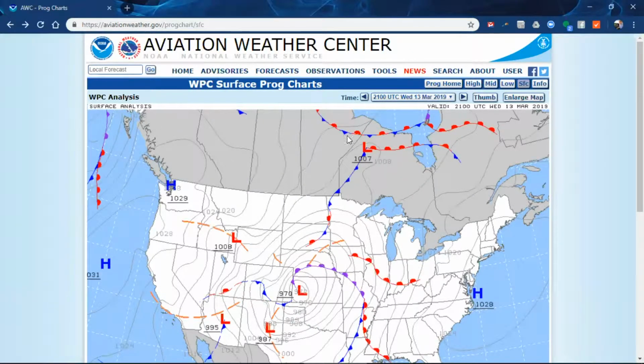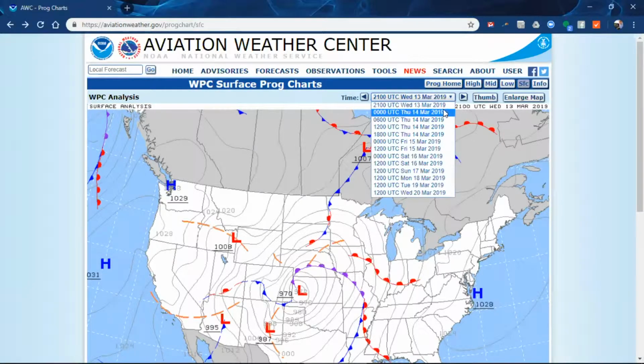Starting here with the surface analysis. On the time here, you can see right now it's just about 5 o'clock Arizona time, 5 p.m. on Wednesday, March 13th. And if you hit the drop down here, you can see all the different times in Zulu or UTC time. Well, here in Arizona, we don't observe daylight saving time. So midnight Zulu or 0000 UTC is always 5 p.m. local. So right now we're coming up on midnight Zulu of the following day, which would be the 14th right here. We're actually 2 minutes from this time spot.